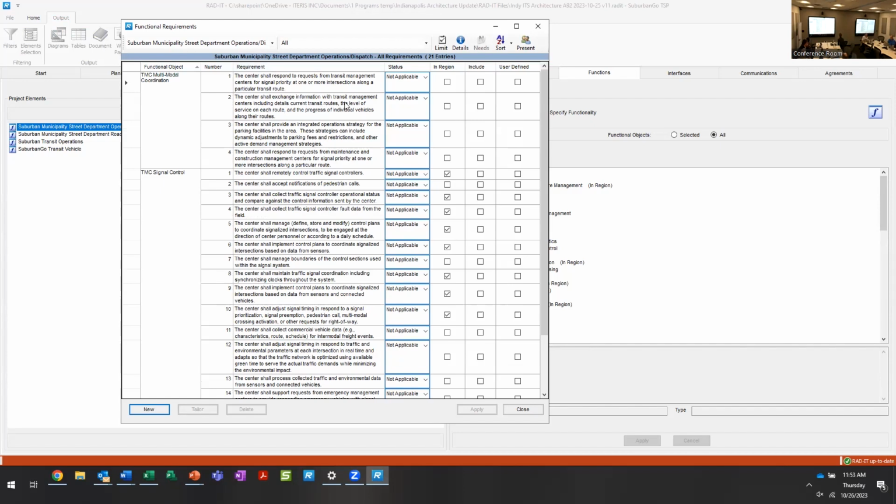Shall exchange information with transit management centers. So if we would have picked the center, the communication. If I would have said, okay, I'm requesting priority, but it's actually not going to go through the controller. Actually, the transit vehicle is going to communicate with the transit management center. The management center and the traffic management center will communicate and request it. That avenue would be supported by this particular one.